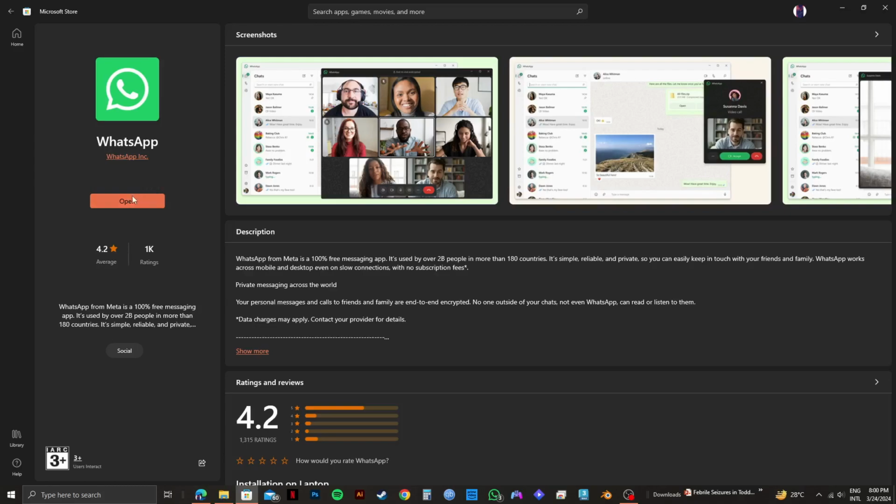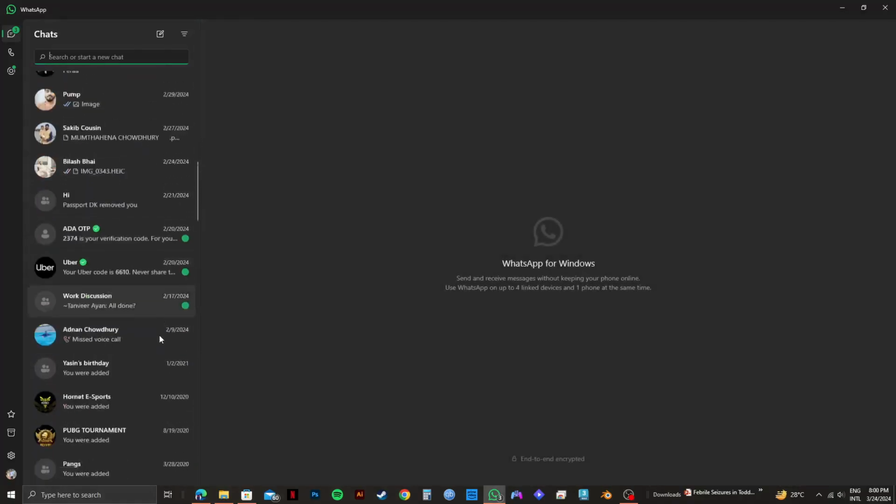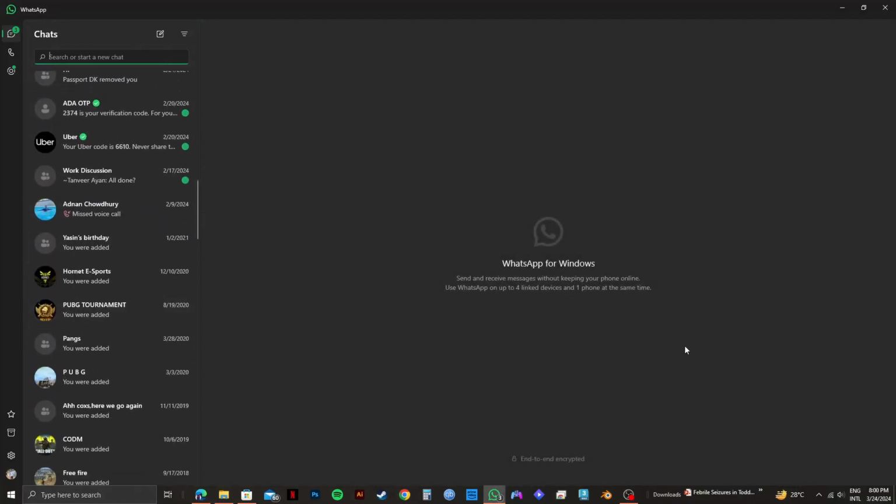So you just need to click on download, and once it gets downloaded, you can click on open to open it. And as you can see, we are now running WhatsApp in our PC. So that is exactly how you can download WhatsApp in laptop.